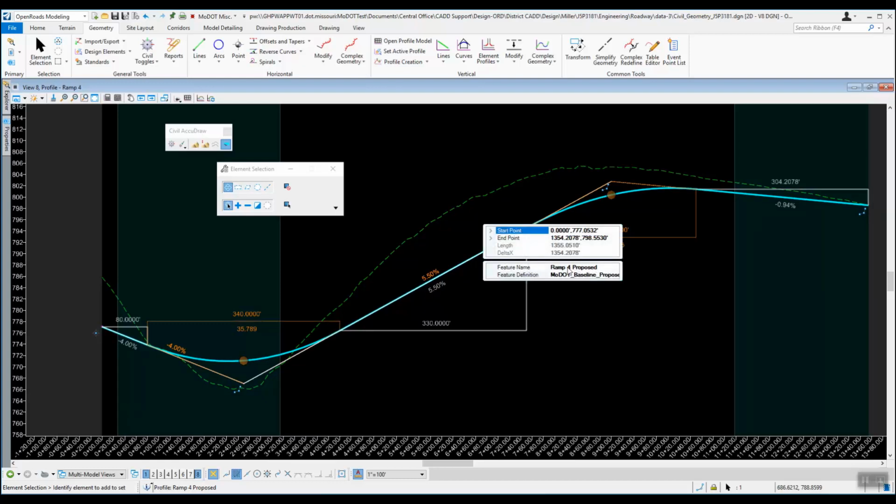Okay, so the properties say it is ramp for proposed. I always like to double check that in case the name doesn't stick. Then MoDOT baseline proposed is our feature definition for that. Okay. Each part has the ability to be edited.